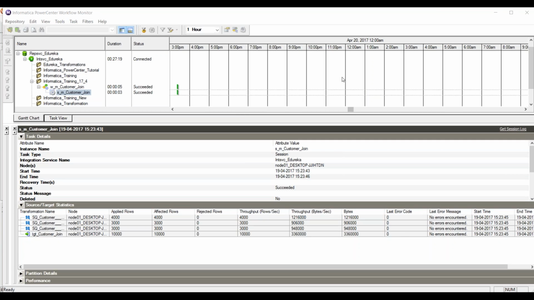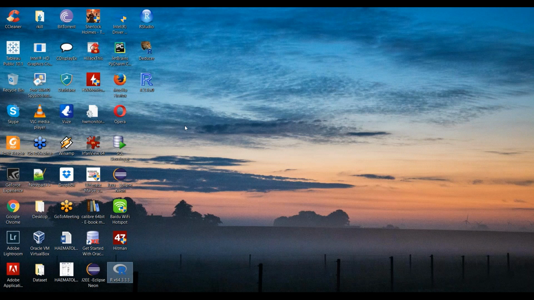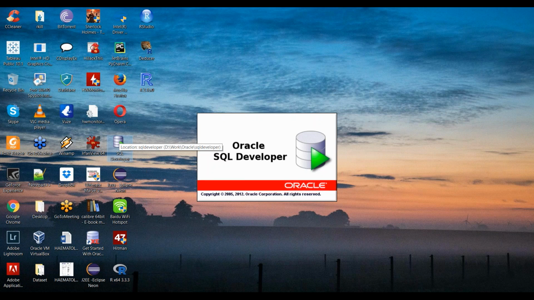Now let's say you want to verify whether the data has been successfully imported into your database. To do that, what you need to do is just go back. Let me launch my database manager. So again, I am using Oracle database in my system, so I'm using Oracle SQL Developer. You can use your corresponding choice.